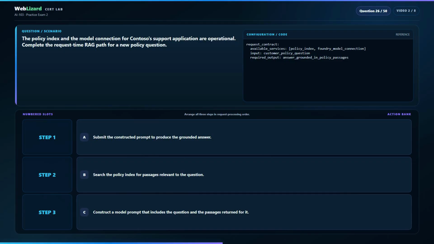Question 26. The policy index and the model connection for Contoso's support application are operational. Complete the request-time RAG path for a new policy question. Visible artifact. The request contract lists two available services. They are the policy index and the Foundry model connection. Its input is a customer policy question. Its required output is an answer grounded in policy passages. Arrange all three steps in request processing order.